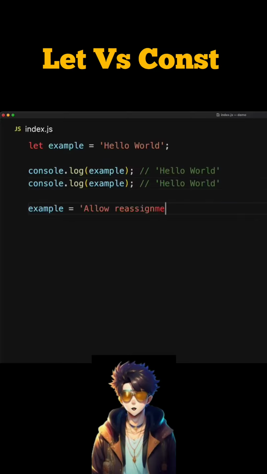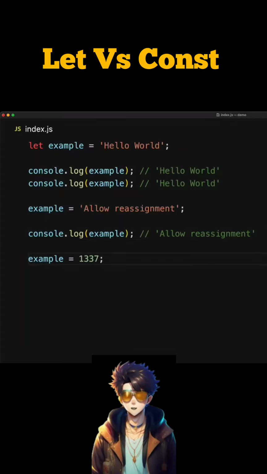A feature offered by the let variable is that we can assign it a new value if we want to. For example, we can assign it a different string, and now when we log it out, we get the new string. And it doesn't even have to be a string, it can be any other value that we want. For example, it could be a number.